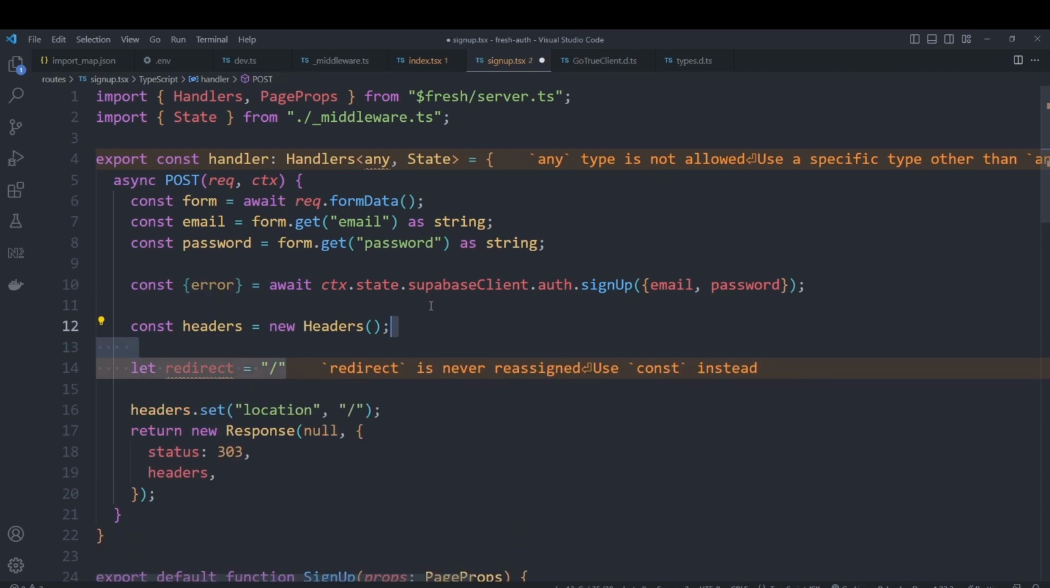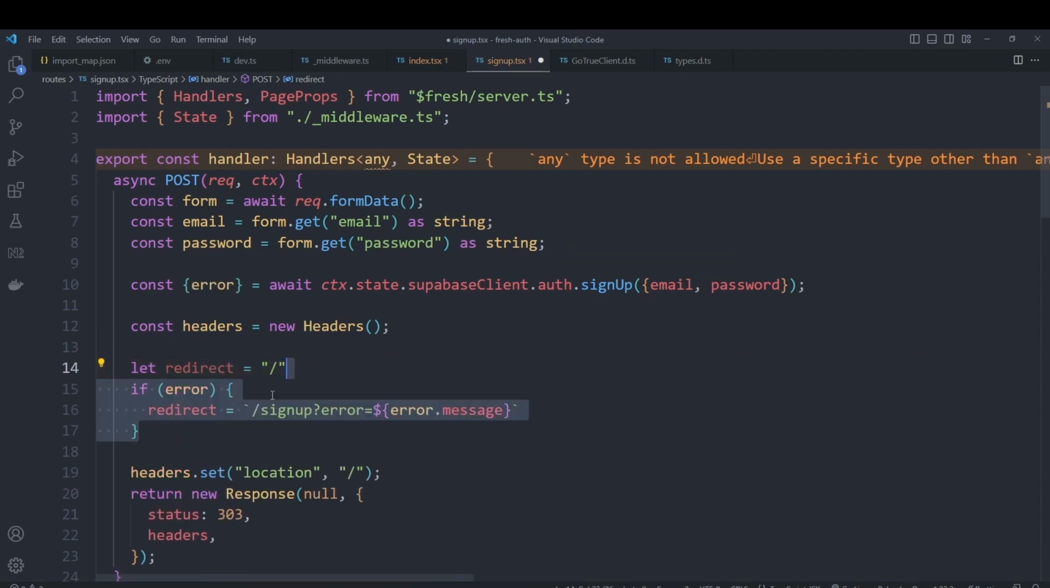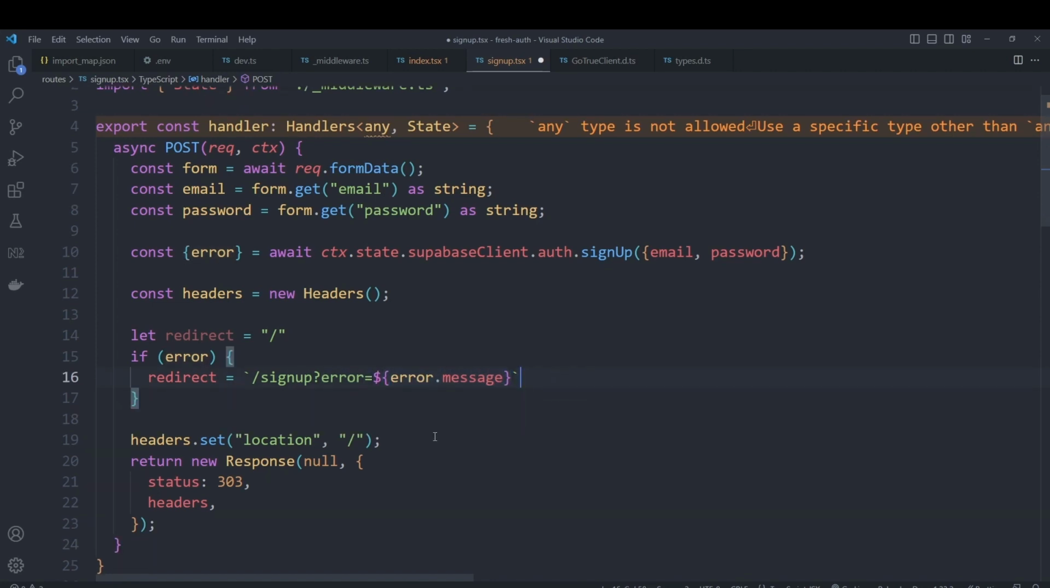We'll create a variable called redirect and set that to the home page. In the case that there's an error, we'll update the redirect to sign up and pass in the error parameter, the error.message field. Lastly, we can update the header's location response to the redirect field.